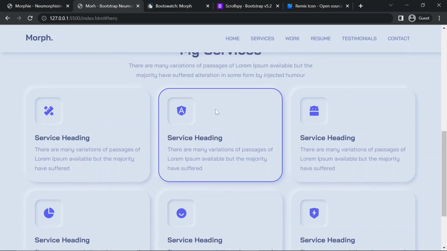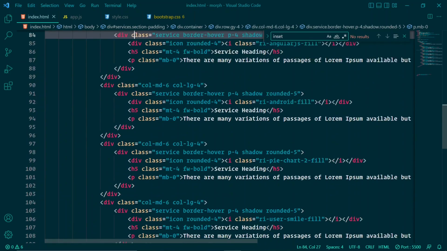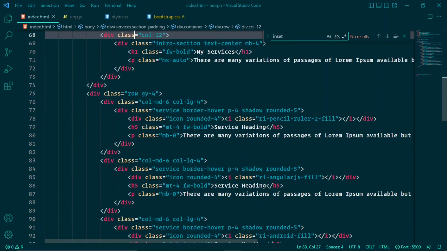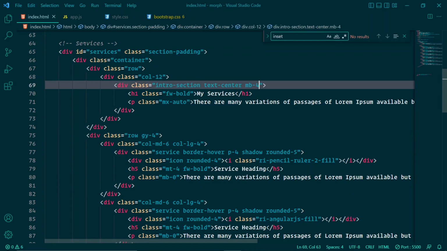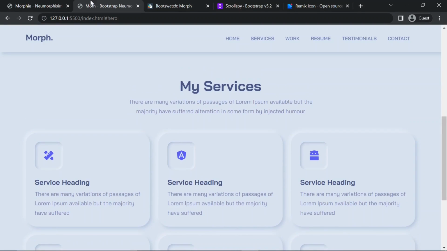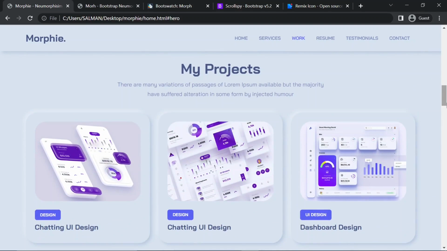Okay, so I'm going to increase the space between the intro section and these services. So I'm going to add a margin bottom to, let's say, 5 rem. Yep, 5 is looking fine. All right, so what we have now, so I'm going to design this project section.